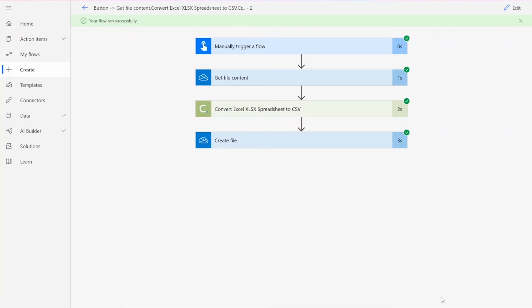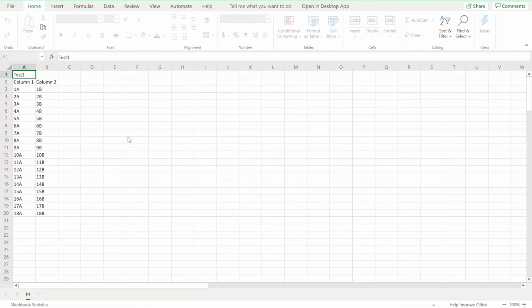If your flow doesn't work for some reason, check to make sure your original input file was valid for the connector, meaning it was an XLSX file, and that the names you chose for your files throughout the flow were followed by their file type, such as .xlsx and .csv. Now you can check your chosen folder for your newly converted CSV document.